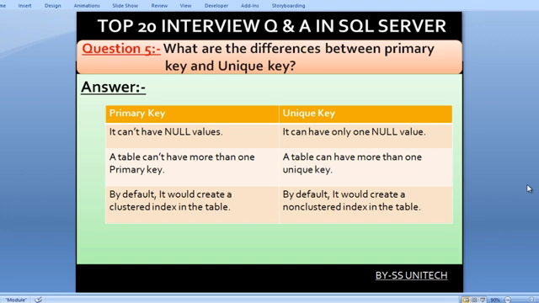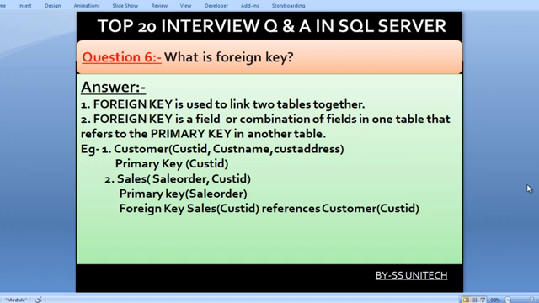Move to the next question. So what is a foreign key? A foreign key is used to link two tables together, and a foreign key is a field or combination of fields in one table that refers to the primary key in another table.